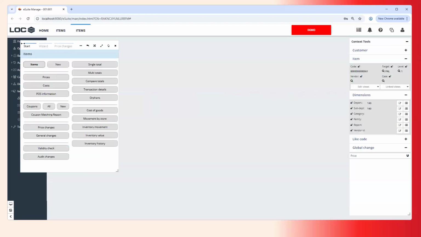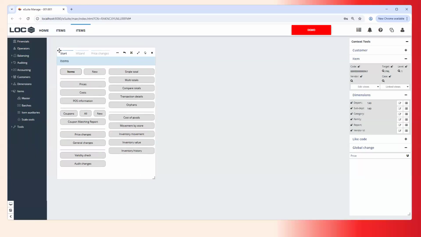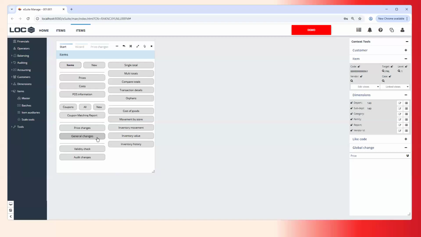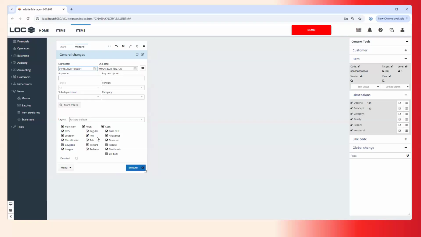So it's a nice feature that was added on. Let me just scooch this over. They also have general changes, so this isn't as tied to your price changes or cost changes. If you go into your general changes, this will let you audit any changes. So maybe somebody changed the taxability on an item.